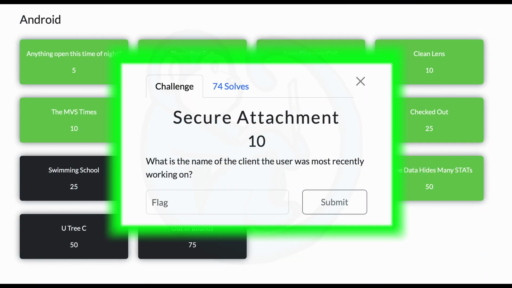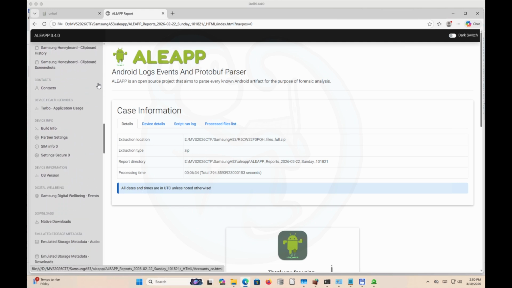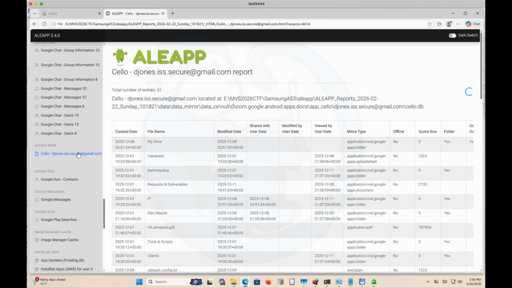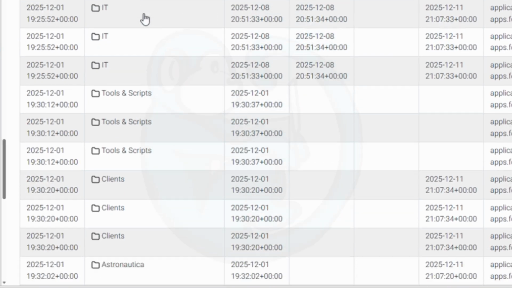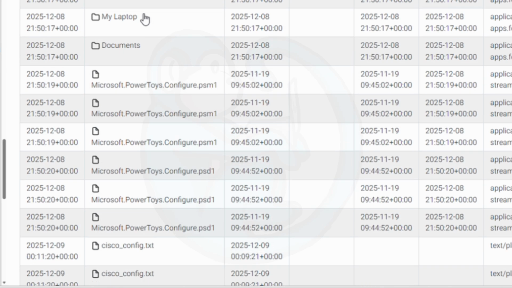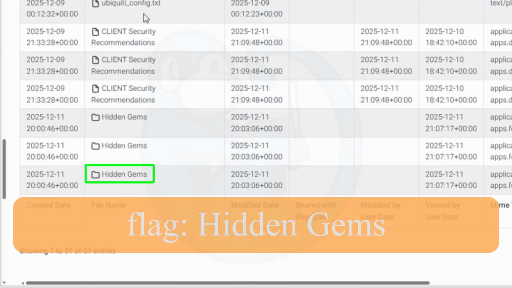Question 6. Secure attachment. What is the name of the client the user was most recently working on? So for this one, it was easier to find the info from ALEAP. I hopped down to the Google Drive section and then clicked on Cello for the user of D Jones ISS Secure. And if I expand out all of the entries and look at the bottom, which was the last thing worked on, I see the folder called Hidden Gems.